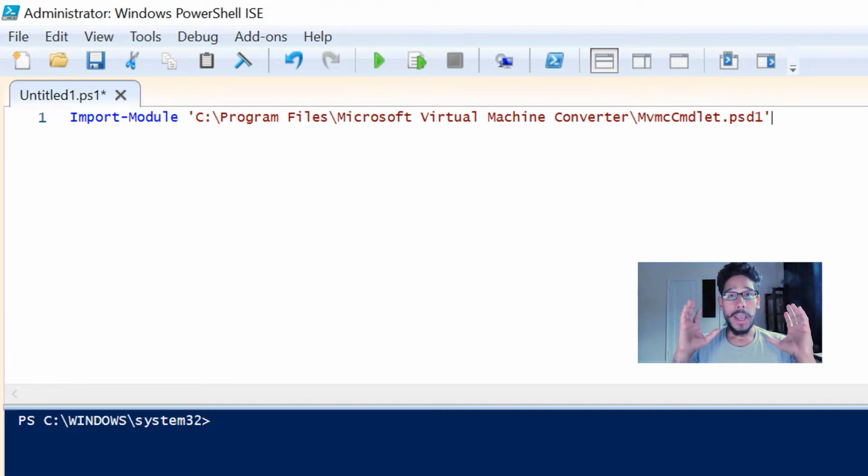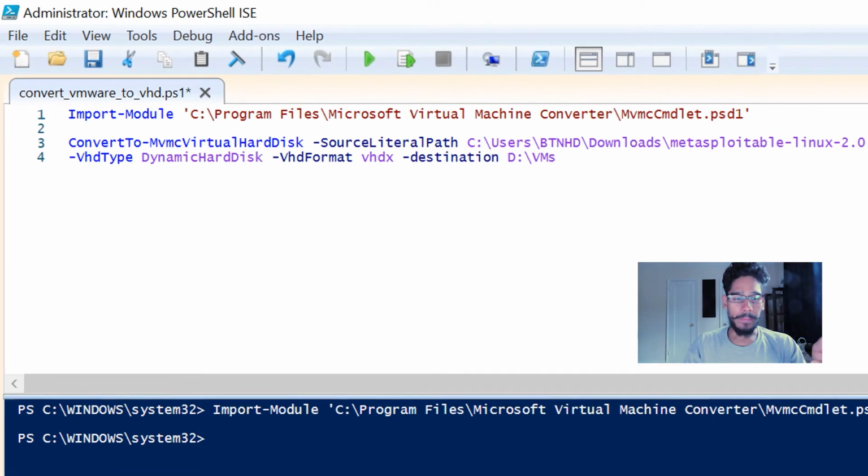Now you are able to use the utility, but I'm a very complicated person, so I like to use PowerShell. To use PowerShell, you're going to use the following cmdlet, which is Import-Module, followed by the path /program files/microsoft virtual machine converter/. There is a PowerShell module that allows you to use the converter to convert a VMDK to a VHD. We're going to run that import.